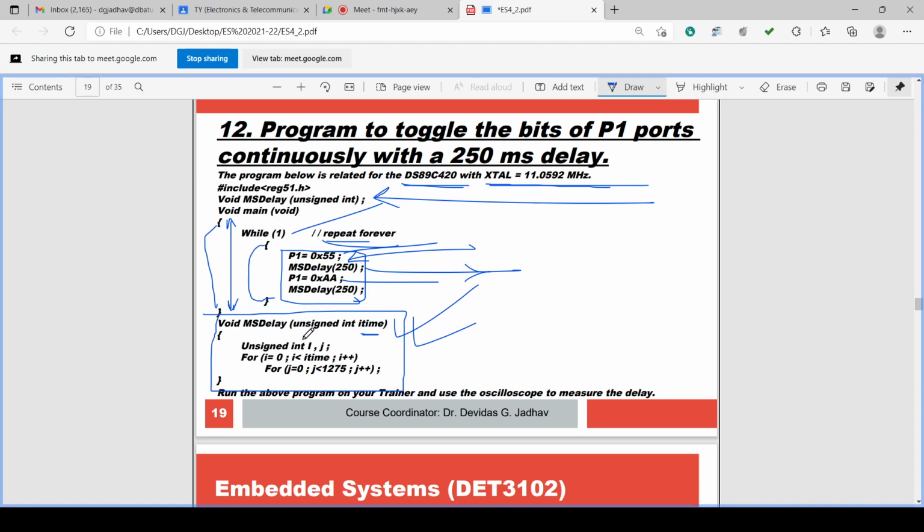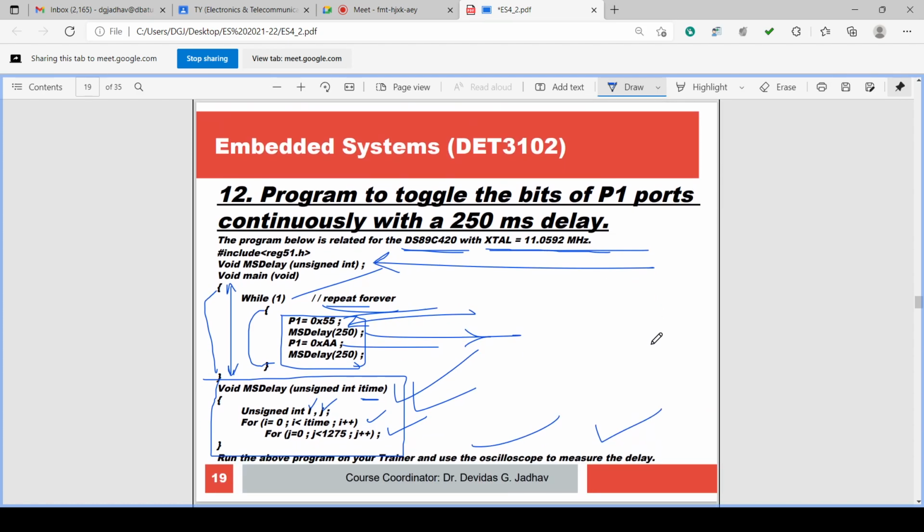So the function variables are defined: integer i, integer j. For i equal to 0, i less than i time, i plus plus. For j equal to 0, j less than 1275, j plus plus. This combination of nested for loops will make the ms delay of 250 milliseconds, a quarter second. Run this program, and use the oscilloscope to measure the delay. In a practical case, we can use the oscilloscope to measure this delay.